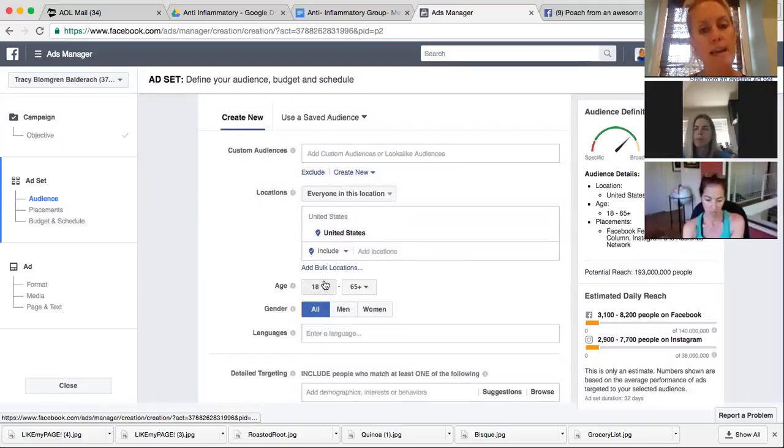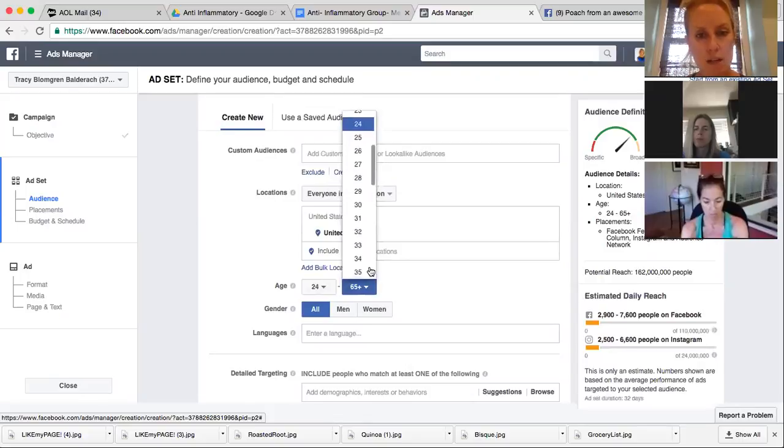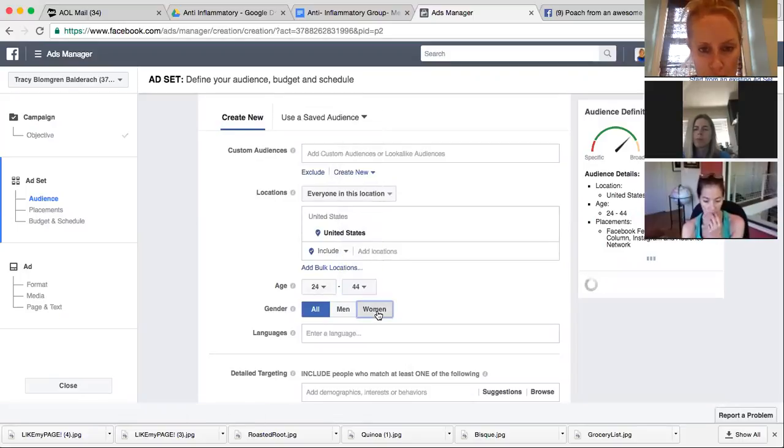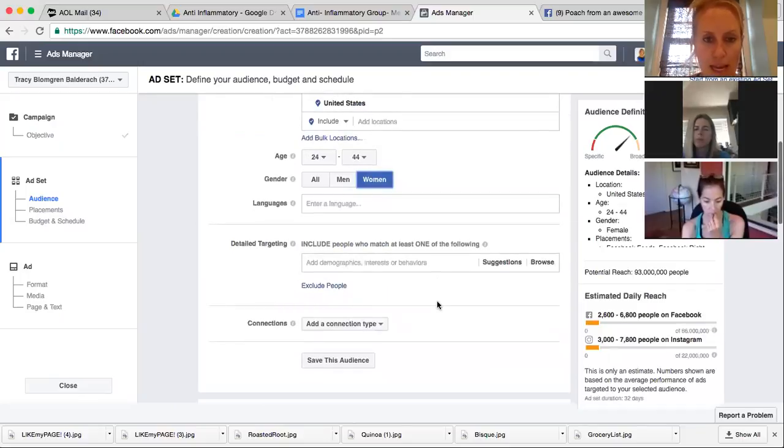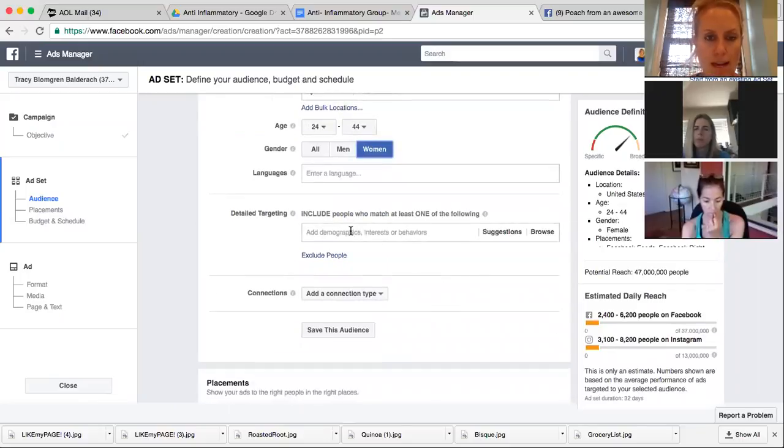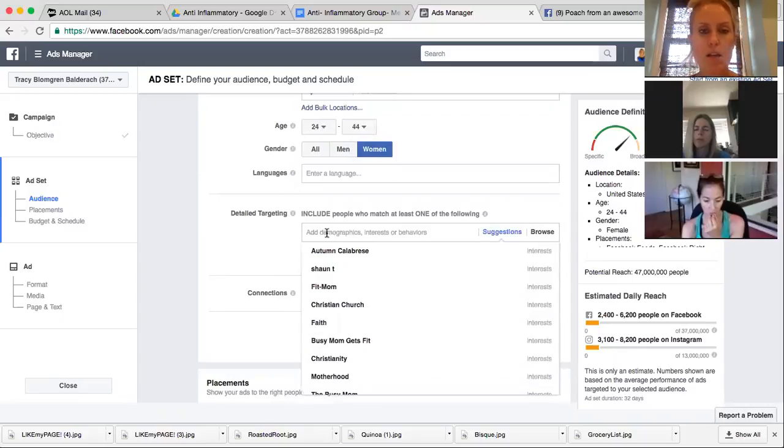I'm going to use the same thing, 24 to 44 in terms of women's ages, just because that's what the training says works the best. I'm going to leave languages blank. Now I'm going to do some detailed targeting. So I think I'm going to get pretty specific.